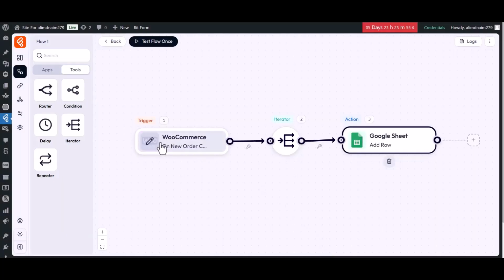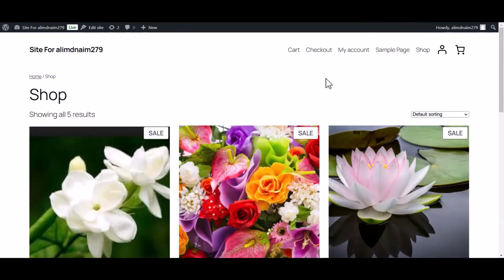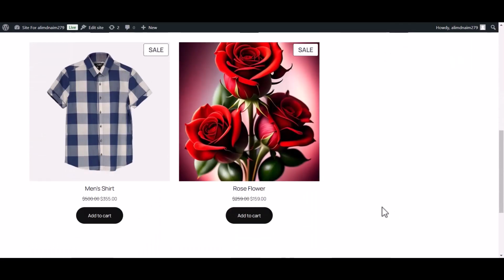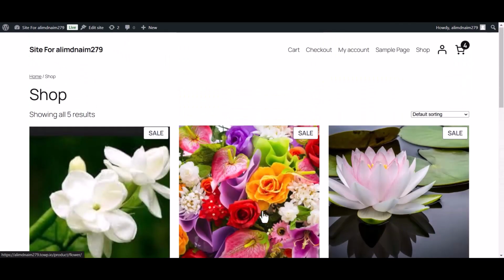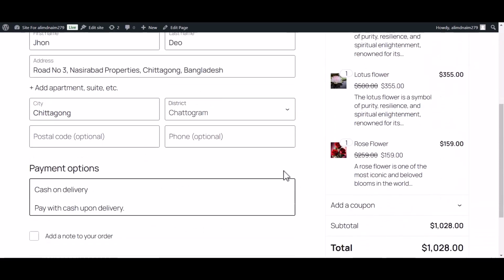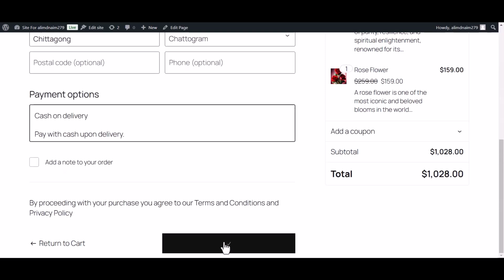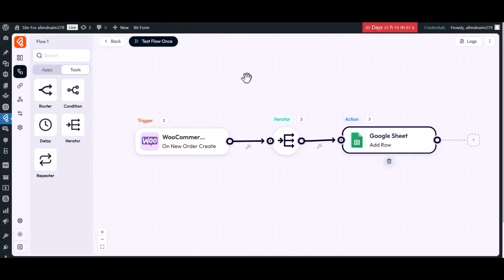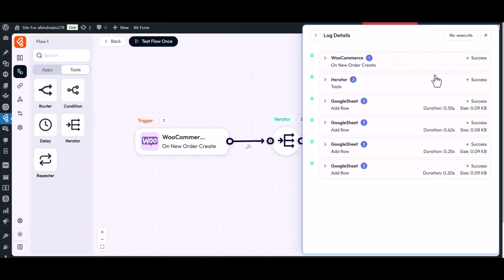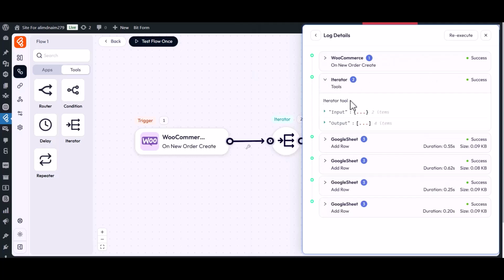Once you have completed all the setup, click the Test Flow Once button to run a test, and let's create a new order for verification. After creating an order, return to the BitFlows section, then click on the Logs button to view the details. In the Log section, you can verify that your order creation data has been successfully captured and recorded in the Google Sheets.